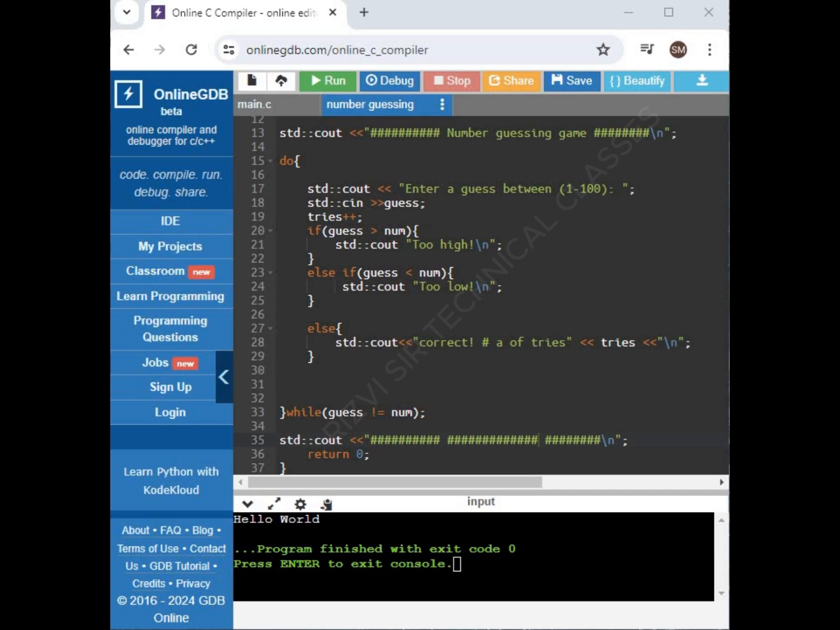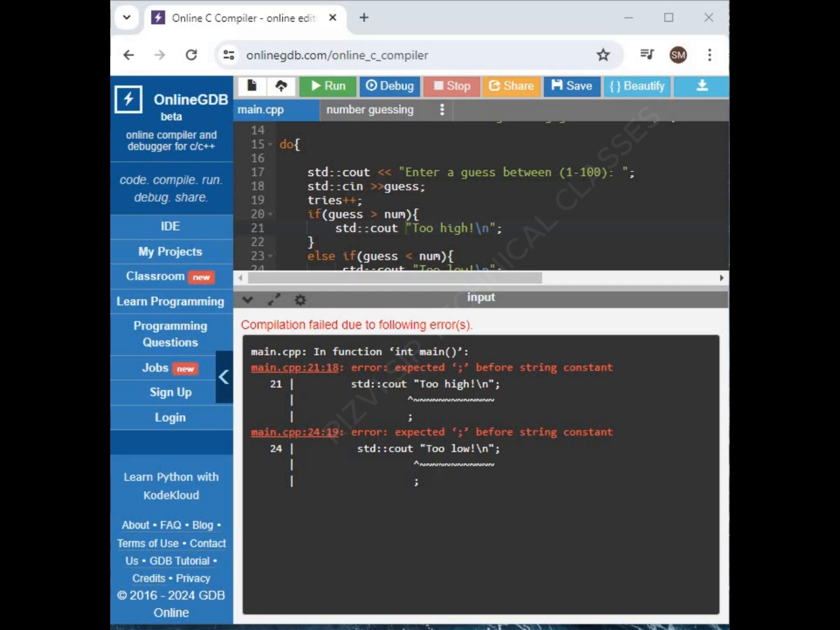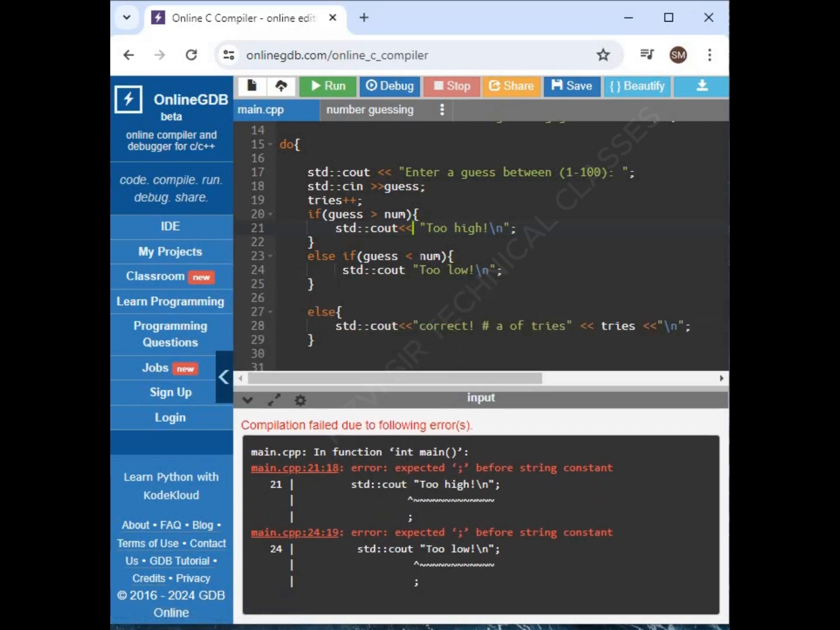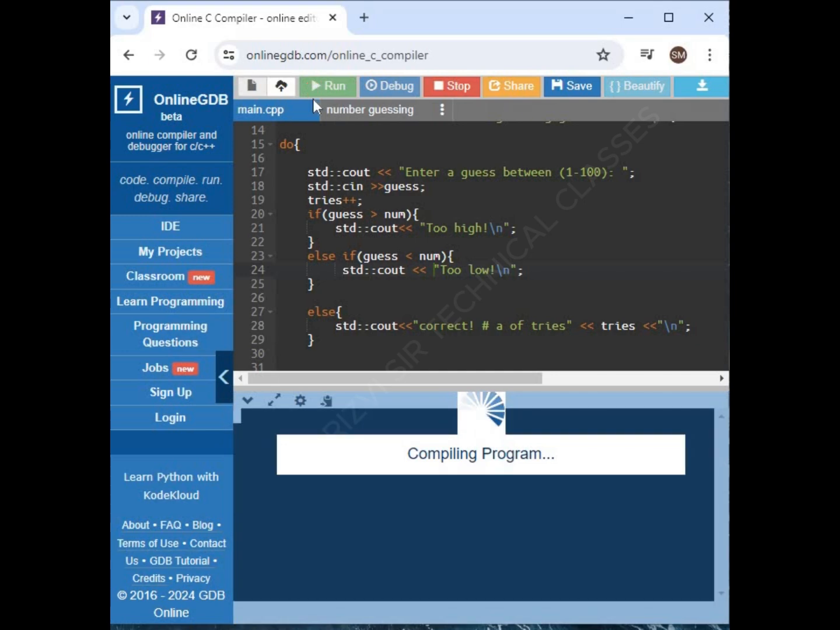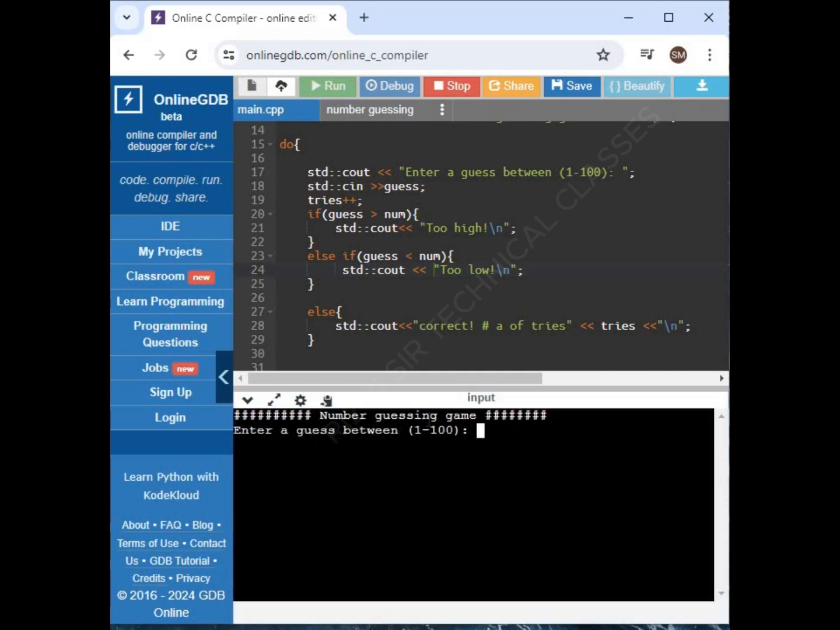That should be everything. Let's go ahead and try and run this code. And now you can see that we have two errors. Why do we have errors? Because we missed this bracket, and we also missed one right here. Now just hit run and see, there you are, number guessing game.